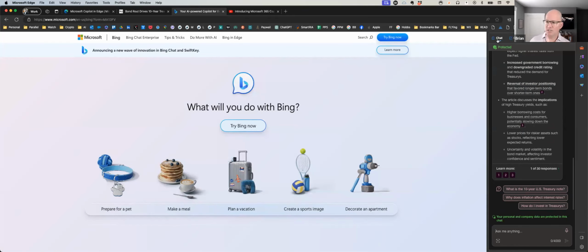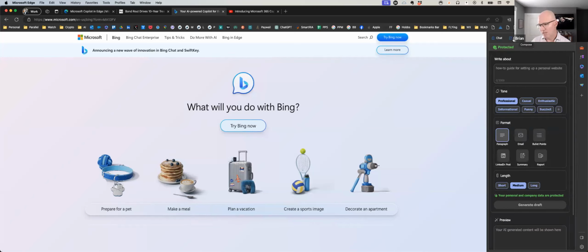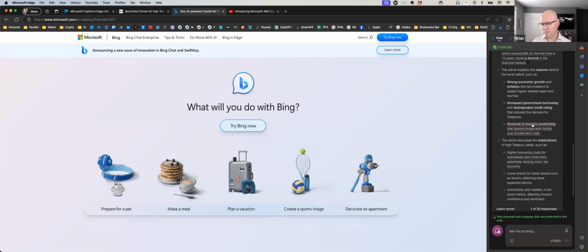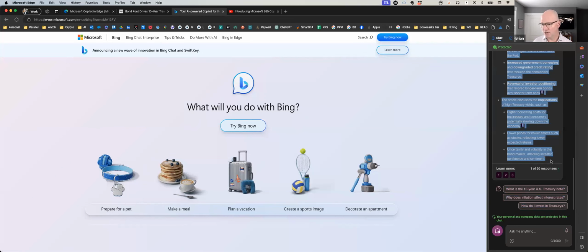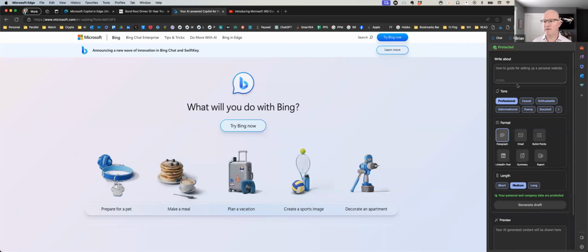I totally forgot to mention this. You have the chat, which we've been using. You also have this compose function here. So you could actually take, well, here it is right here. We could take this and copy this over here. You can come into compose and now you've got a lot of options here.